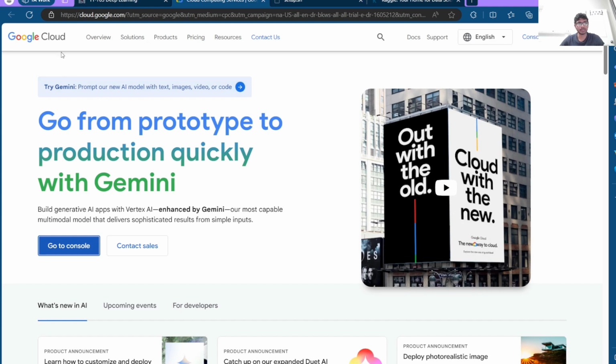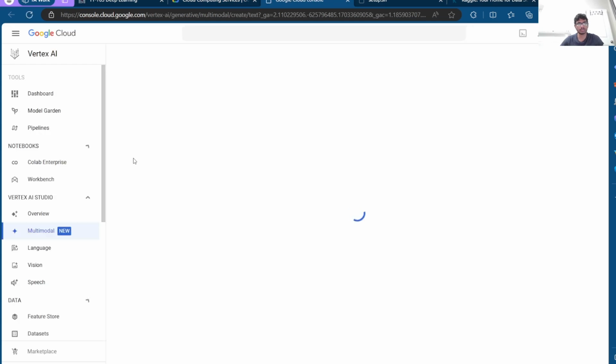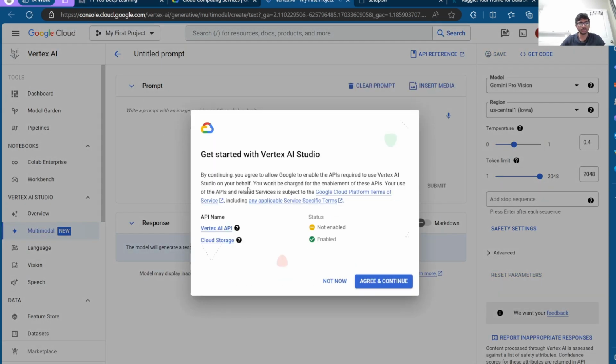Then just press Ctrl C and go to your GCP account. When you go to your GCP account, this is the first window that you'll be seeing. Then you just go to console, and when you go to console, just click not now.